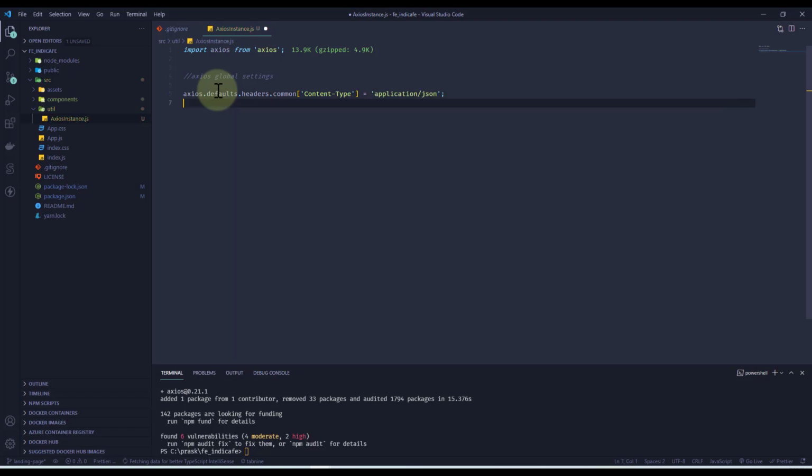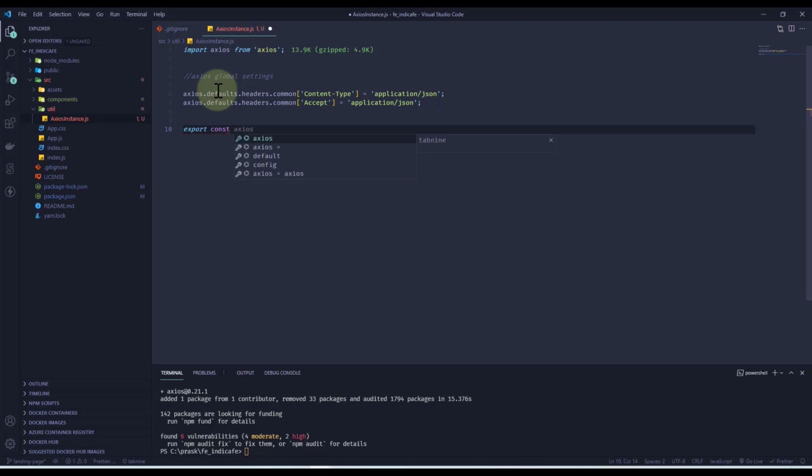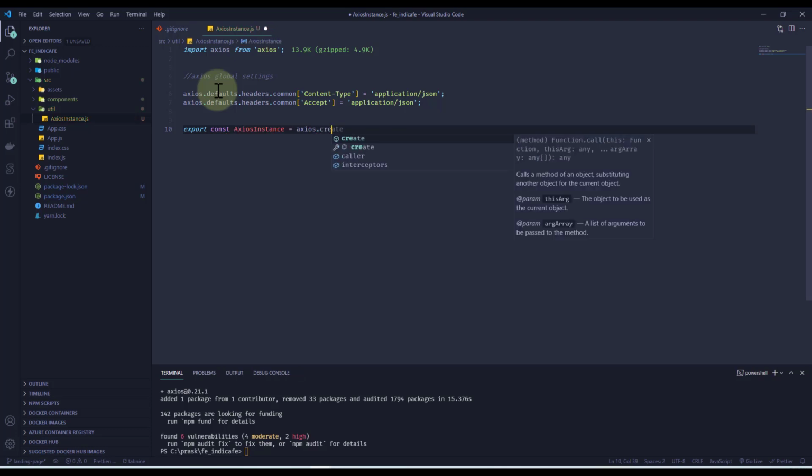That's quite standard because we're not using any other content type here. And the other thing that I wanted to set is the accept header as well. This is going to be defaults.headers.common.accept. Okay, all right, and this is going to be application JSON as well. Okay, and then we're going to create an Axios instance, right? We have to export the Axios instance here, so I'll say export const axiosInstance.